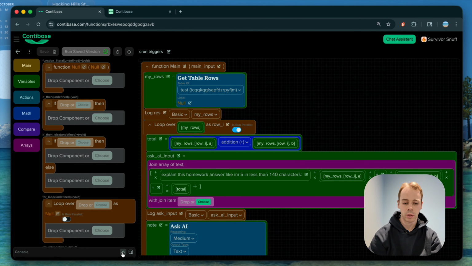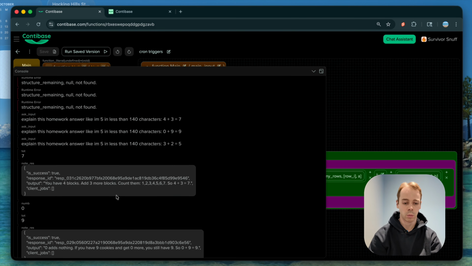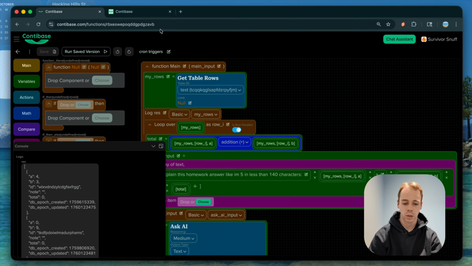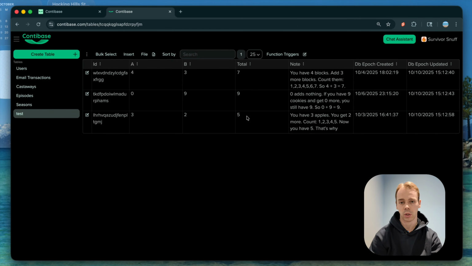We can see the output, some logs, and more importantly, we'll go over to the table again, refresh the page, and you can see the totals have now been updated, and there's a note for each column.